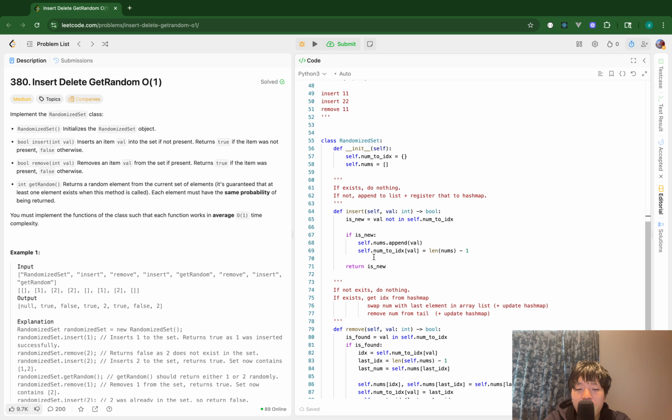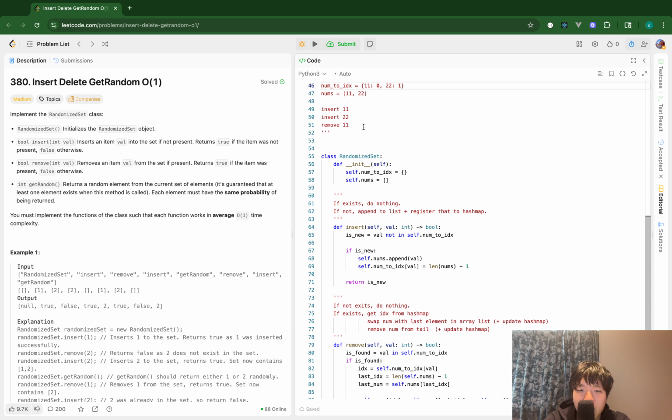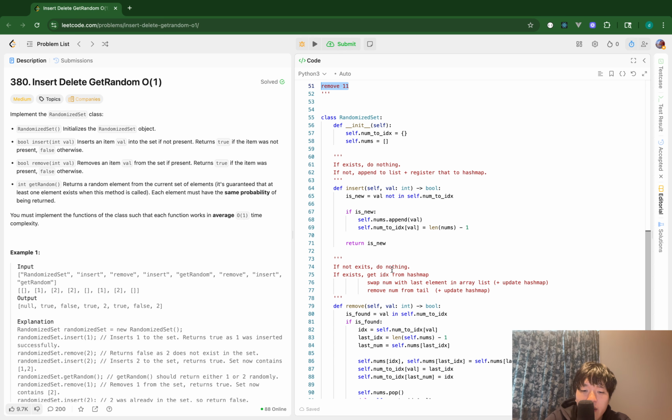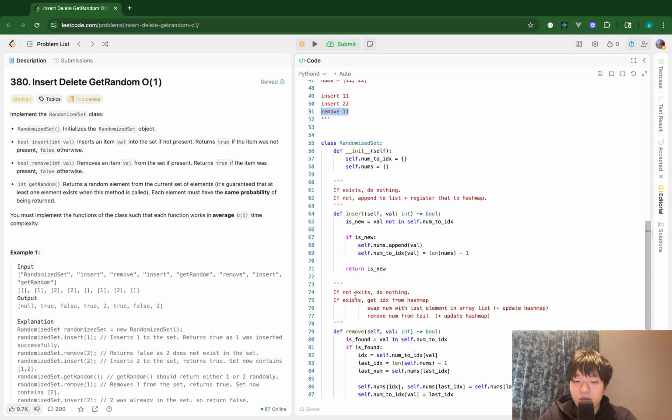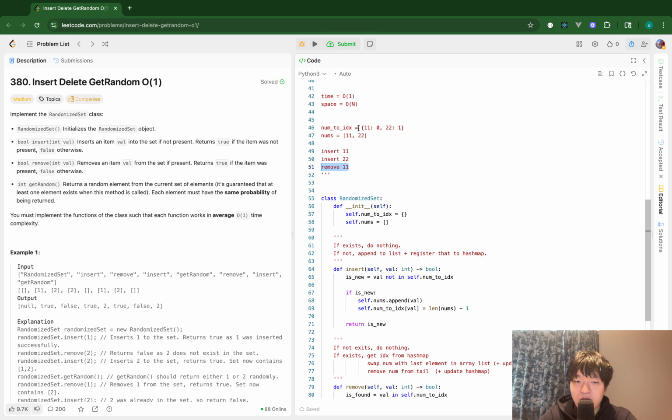Okay, so now I will take a look at the remove method. So in the remove method, in line 80, is found now true? Yes, because 11 is one of the keys of num2index.